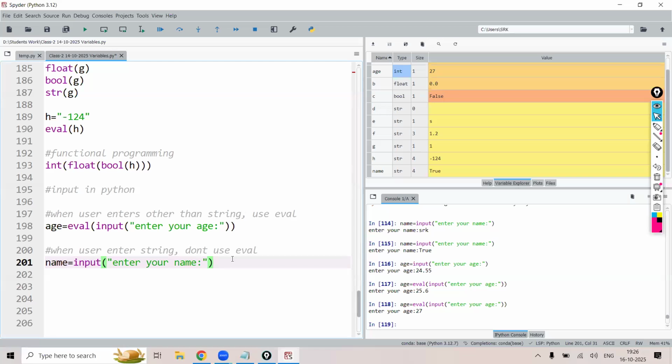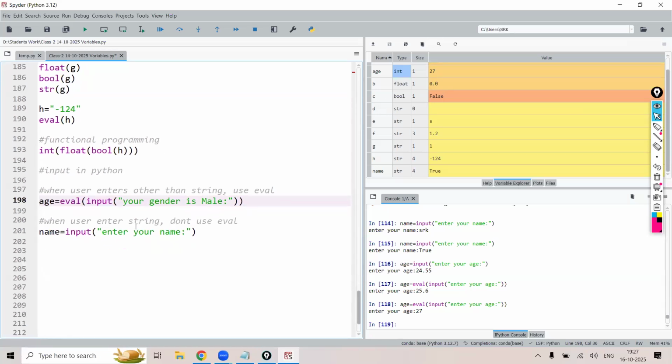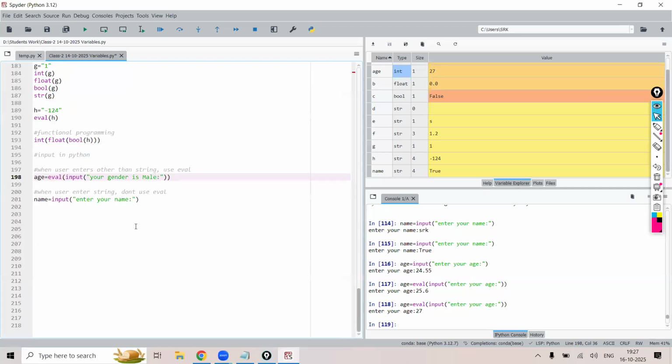So this is called as input function. Now, for example, your gender is male. Enter either true or false. I'm writing clearly. Okay, your gender is male.